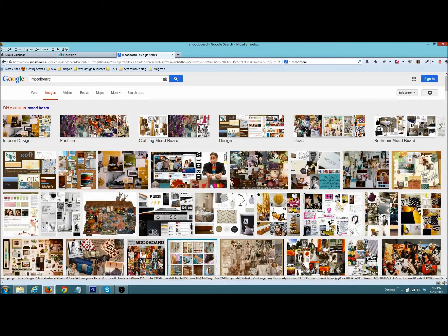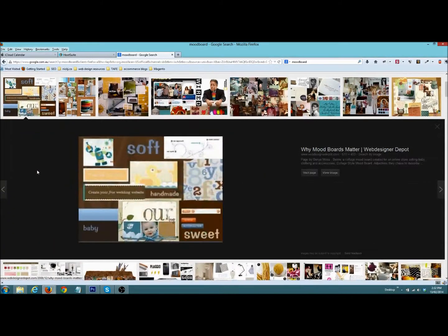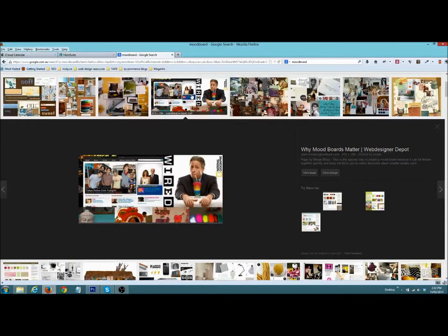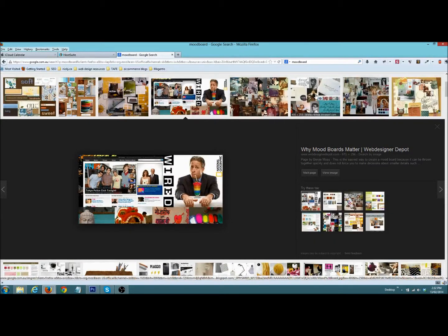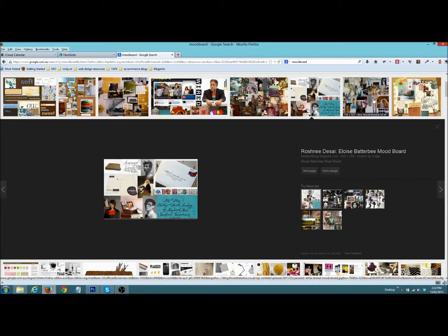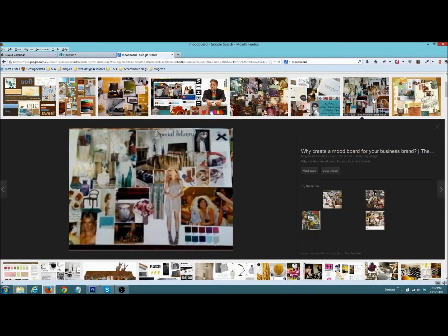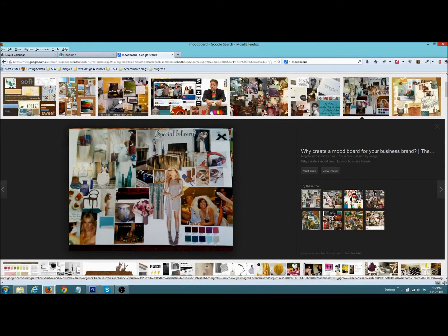We can see here a whole heap of mood boards. I've just googled mood boards and looked at the images, and these are a lot more professional looking than mine's going to look, but that one's done. We could cut out with magazines.